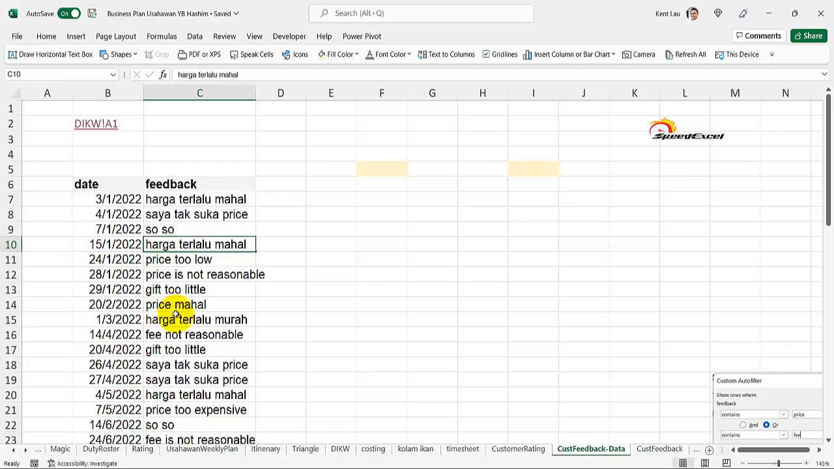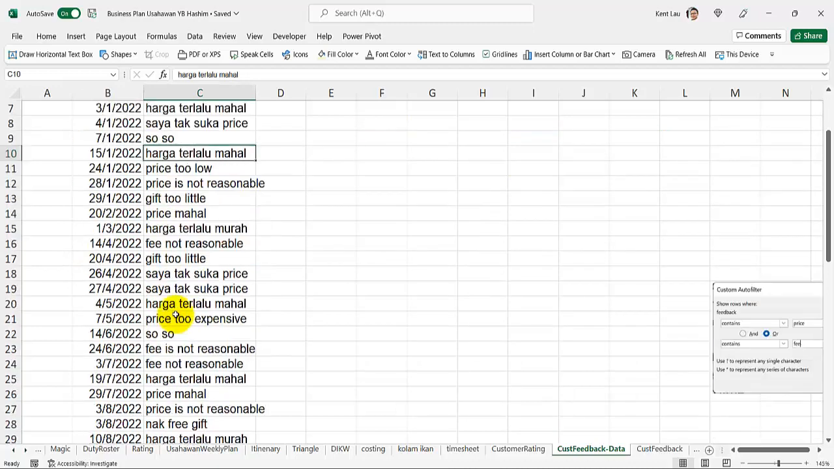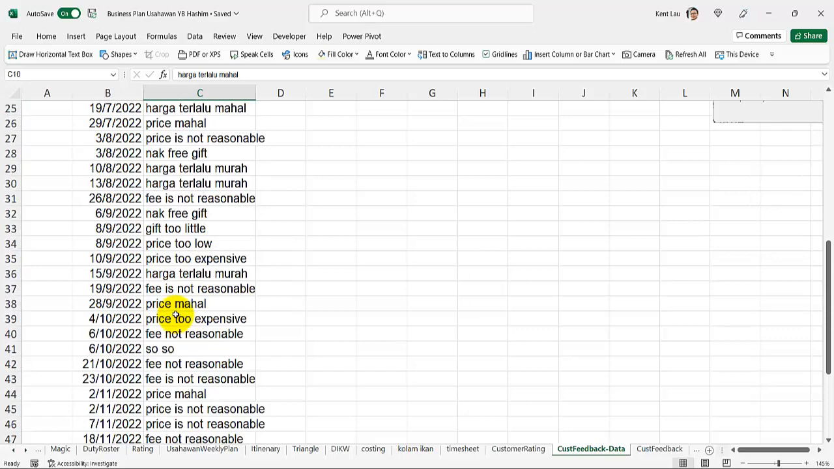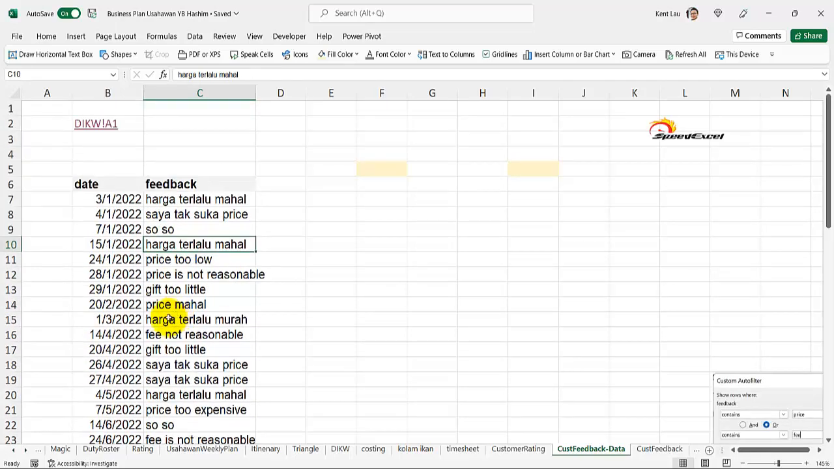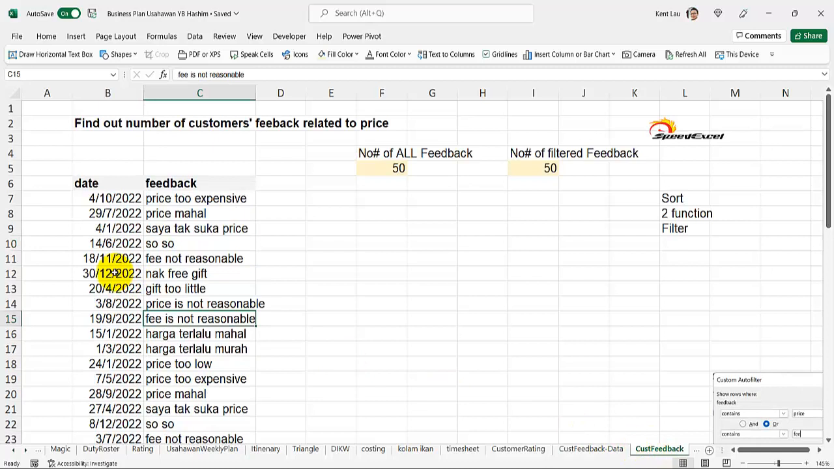And then we have feedback. Now the feedback column, if you want to know more about the feedback, then you can basically ask these questions. Find the number of customer feedback related to price, because some talk about fees, some talk about the taste, right? So it could change to taste too spicy, or maybe taste not suitable for me, right?